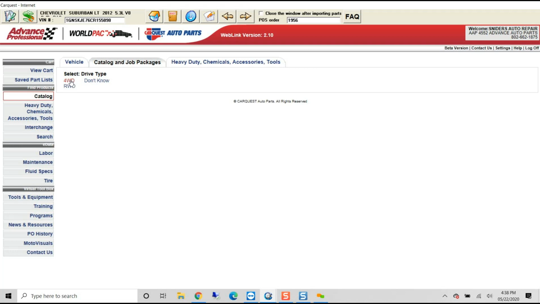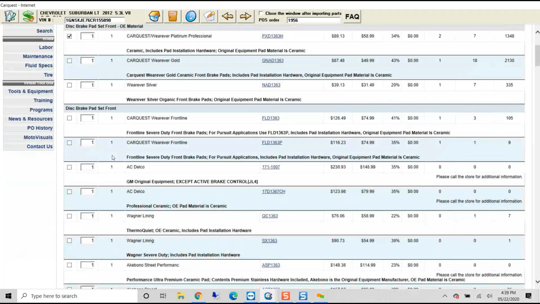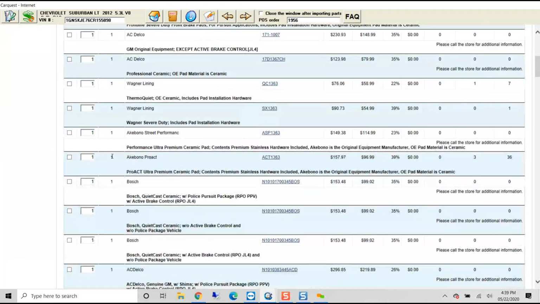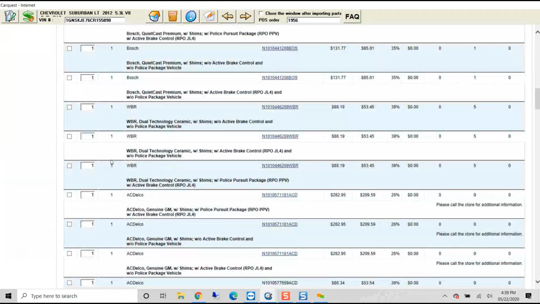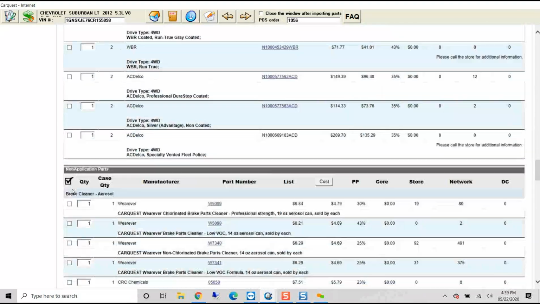I can see the availability of what they offer in their warehouses as well. So here I can see the stores, the network, and in their DCs. So as I add these pads and then go down a little bit further, and I can put, let's see, rotors. They have a ton of choices. Yep, we want two of these, and add those to the car at the top and bottom of both of them.